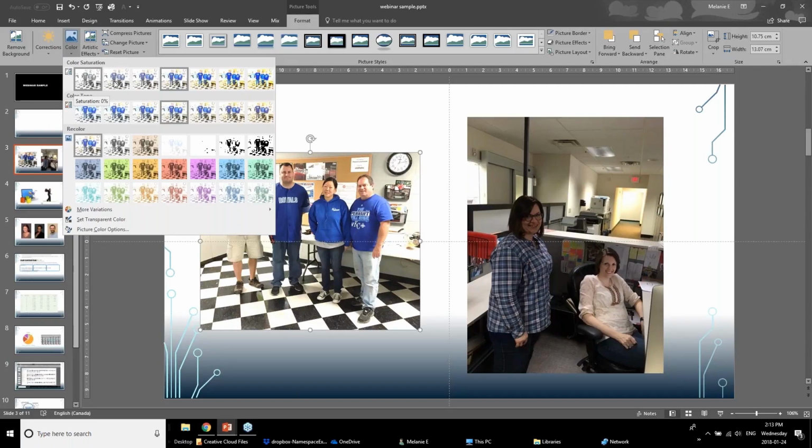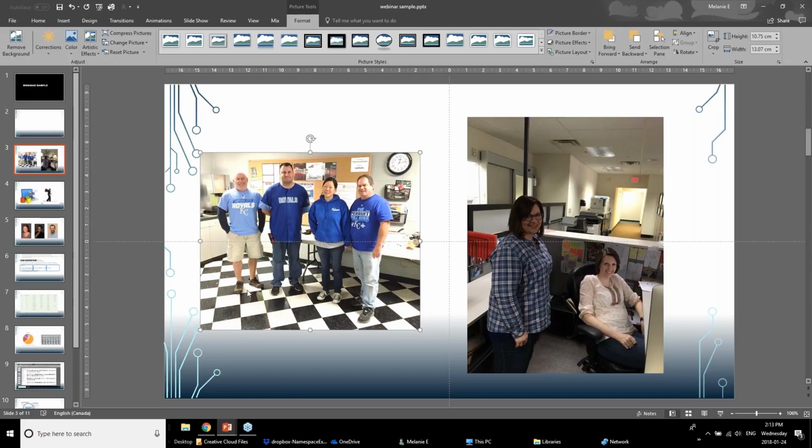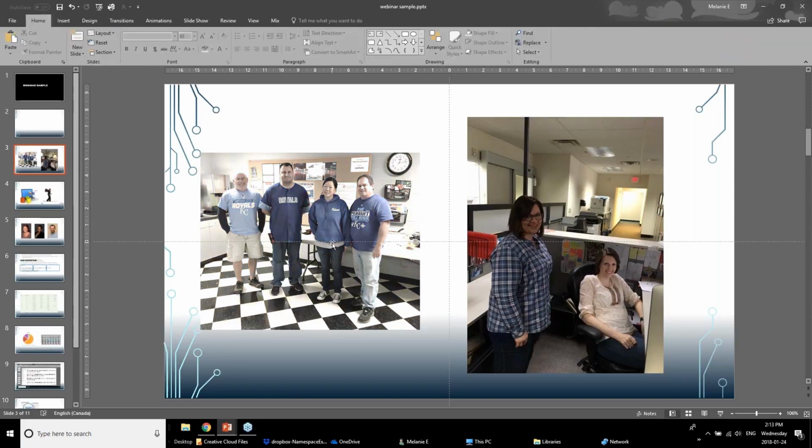There's some color saturations I can choose. So one is 33 here, a preset. And what it does is you notice it just a little bit more subdued. The colors are not so bright. I can also make it grayscale.